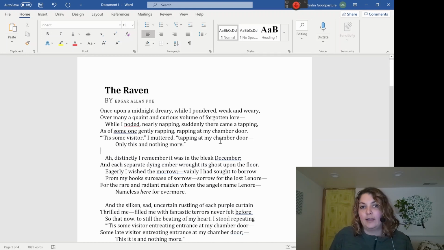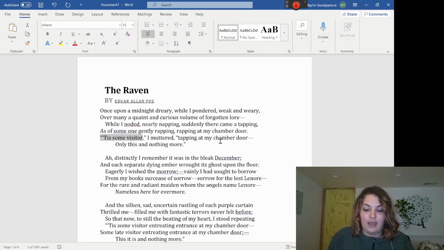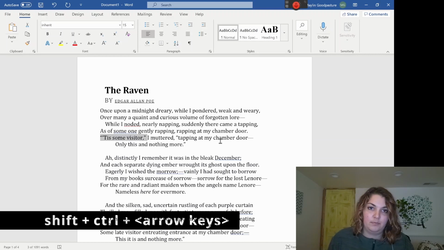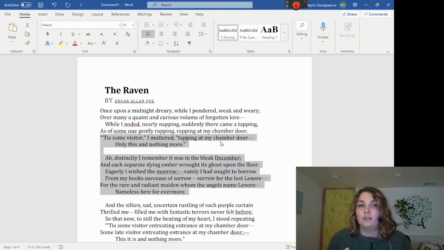Next, we've got to highlight the text. Often you need to highlight the text in order to apply some sort of effect to it. So, for example, let's go ahead and highlight this line. We're going to hold down the Shift key and then the arrow key. And if you want to make it go even faster, you can throw in the Control key. Once you have the text highlighted, you can do whatever you'd like with it.